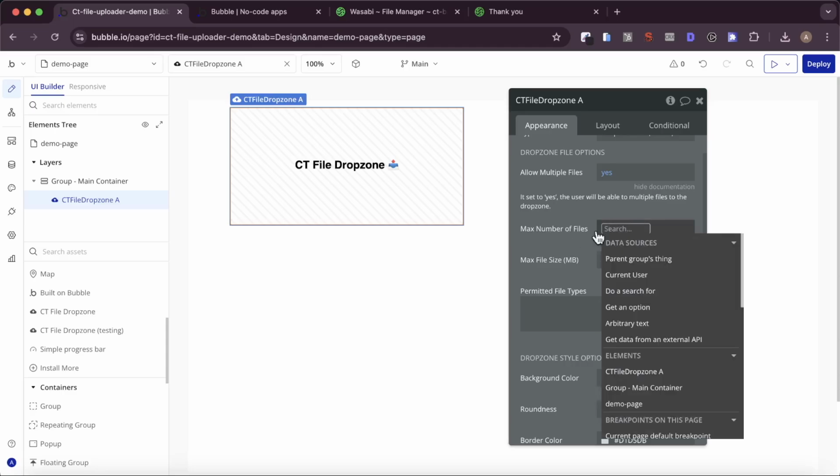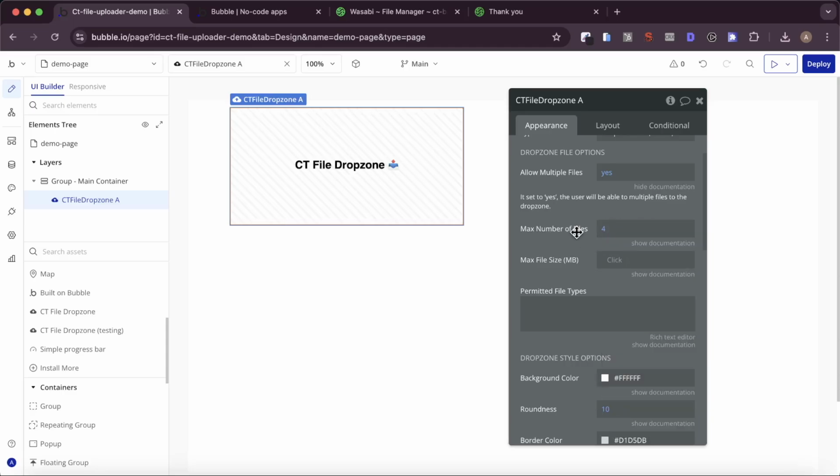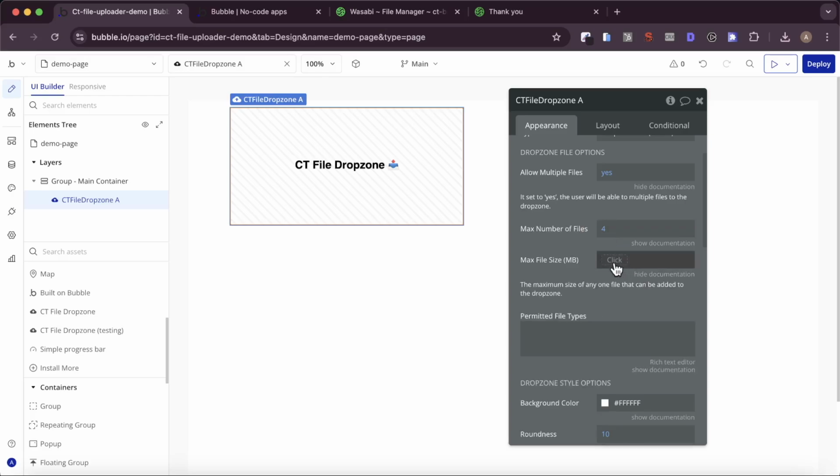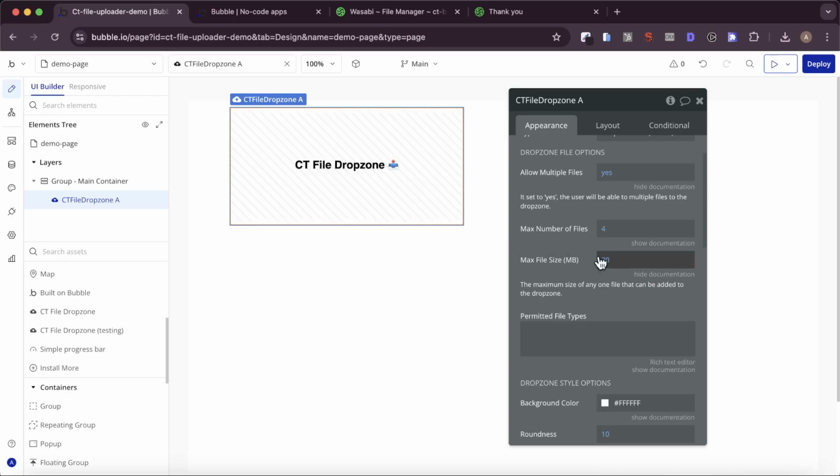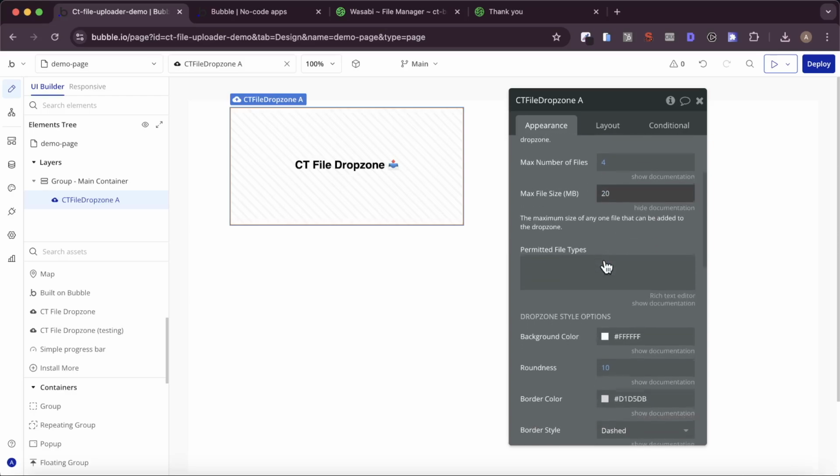So let's set this to 4, for example, which means that they're only going to be able to upload a maximum of 4 files. If you leave this blank, they can upload as many as they want. For the max file size in megabytes, we can set that. So let's say I don't want my users to upload any file greater than 20 megabytes. I put a 20 in there. If we left that blank again, they could upload much larger file sizes.